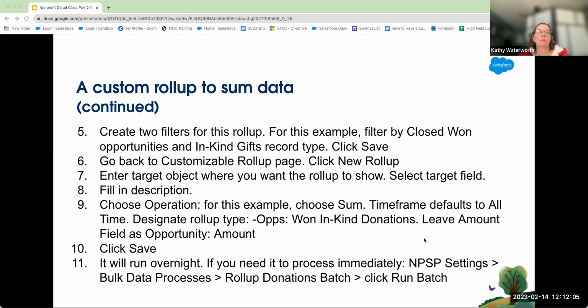I'm not going to go through this in complete detail, but basically what you need to do is create the filters for the rollup. Then you create the new rollup. So you don't create the rollup first, you create the filters first and then the new rollup. You choose the object where you want the rollup to show and that new field that you created. You fill in the description, so what it is measuring, and then the operation and time frame. In this case, you would leave the amount field as the opportunity amount. And then you click save.